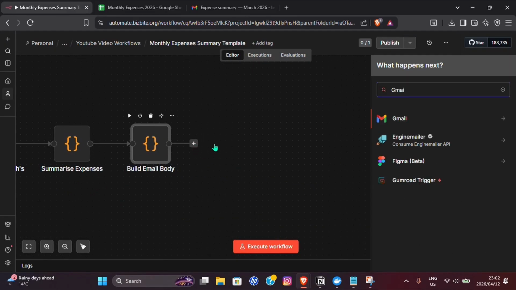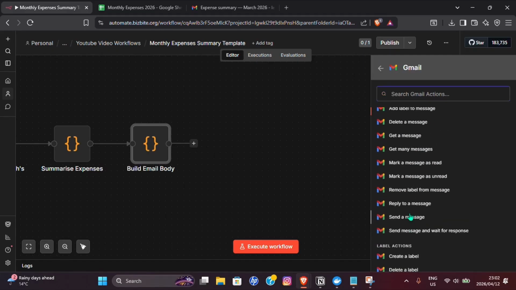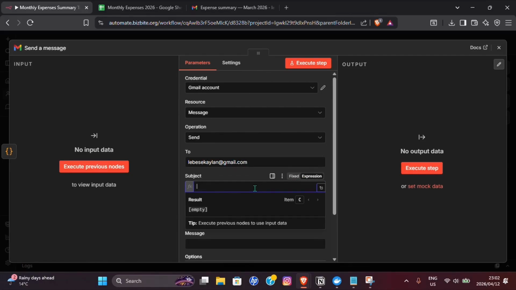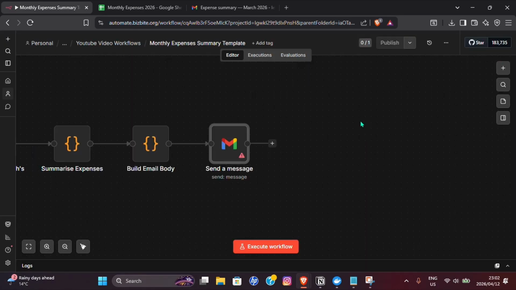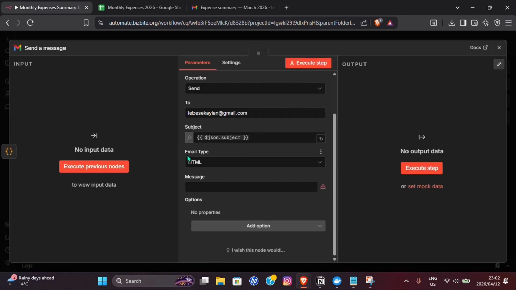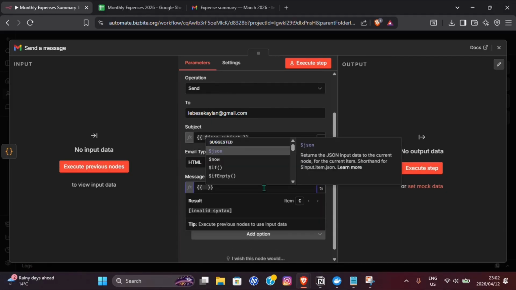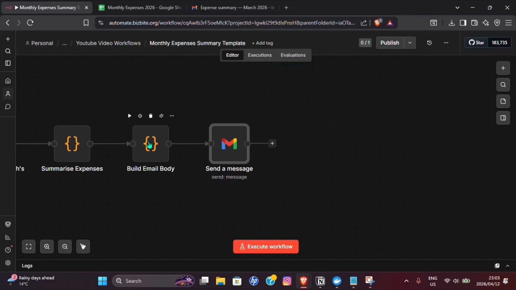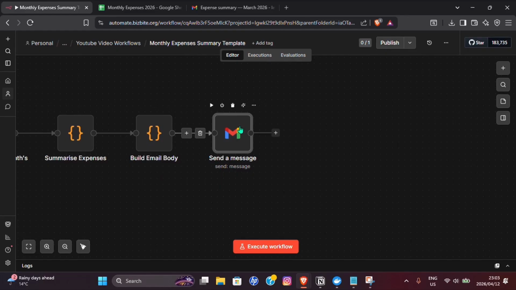Then the last node you want there is Gmail, and you click send a message. This node will be responsible for sending the summary for you each month. So put in your own email right there, and where it says subject, click expression and do json.subject, because the previous code node will be giving us a subject. For the email type, leave that as HTML, and for the message, switch to expression and do the same thing, json.html, and that will basically take the email body with the information stored and send it to that email of yours.